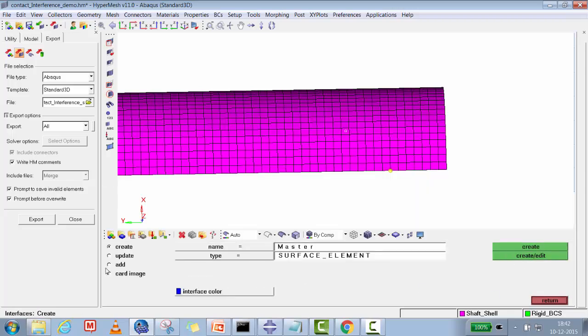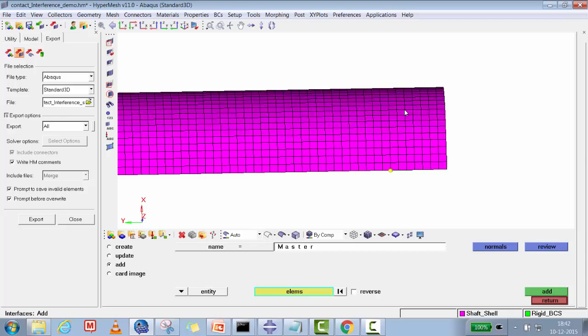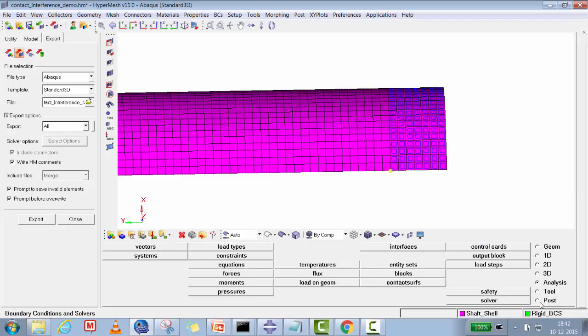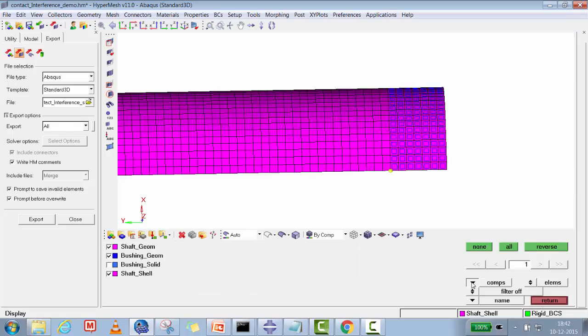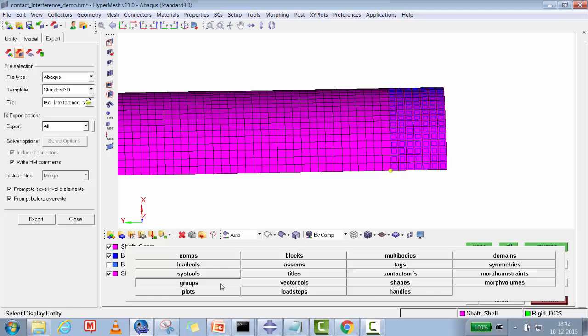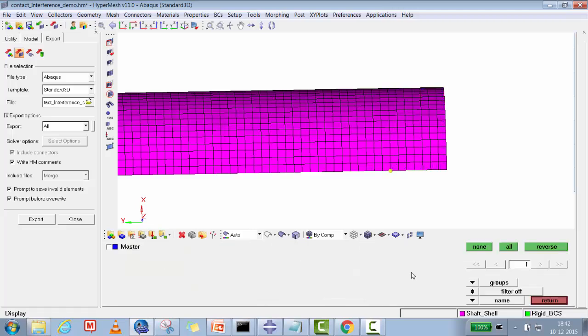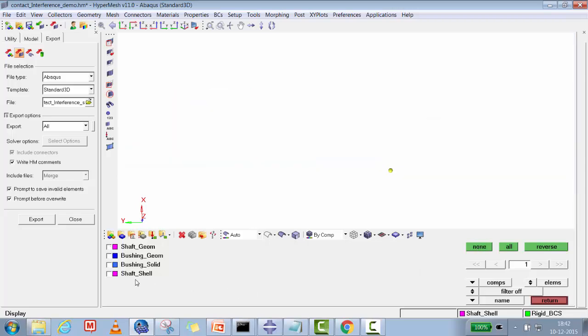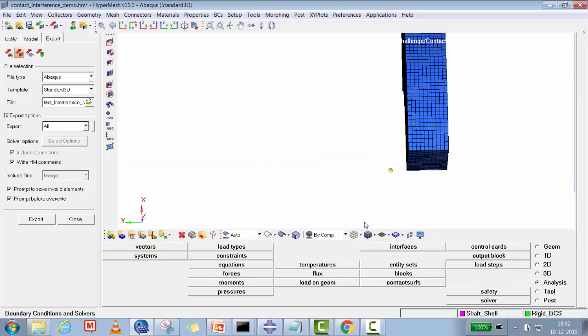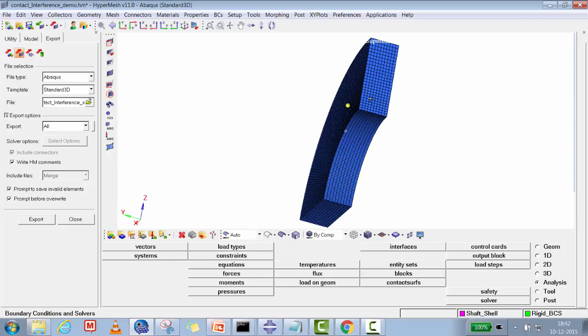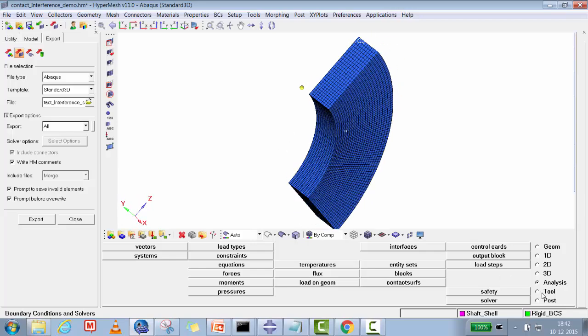So create, and then I'll say add, and then I'll just select all this. So this is my master surface. In case you want to have a detailed understanding of which should be the master and which should be the slave, our contact overview videos are uploaded on YouTube. You can have a look into that, so you'll get a better idea how we have to select master and slave. Then for the solid element, we'll take a face.